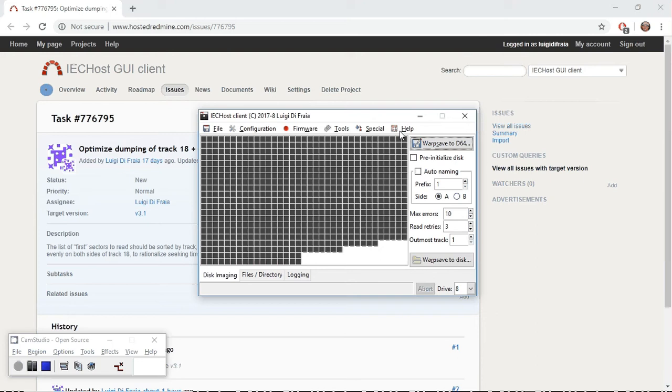Now the old implementation of this dumping mode was dumping the first sector of each file in the order the files appear in the directory listing, which is quite inefficient because files are laid out evenly on both sides of the directory track, which is track 18. So you might have the first file starting on track 17 here, then the second file, depending on where the first one starts, might be on this side, the third one on this side, the fourth one on this side, the fifth one on this side, and so on and so forth.